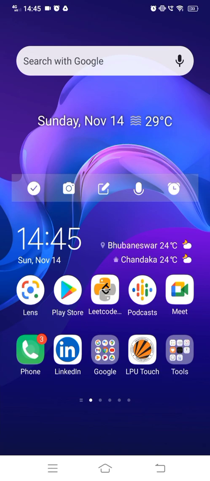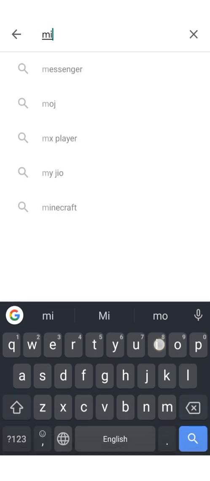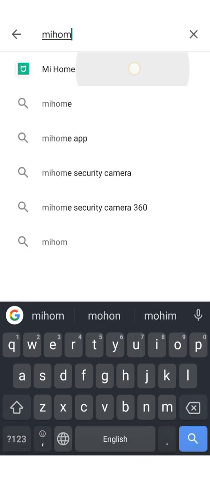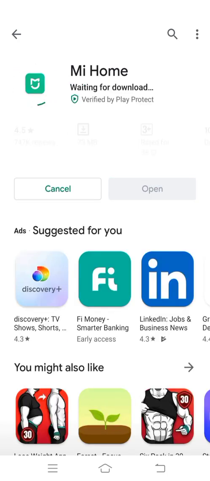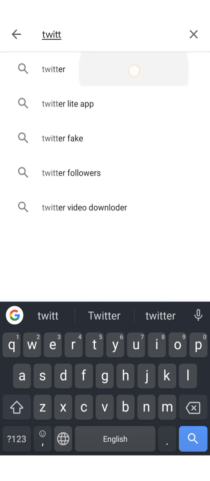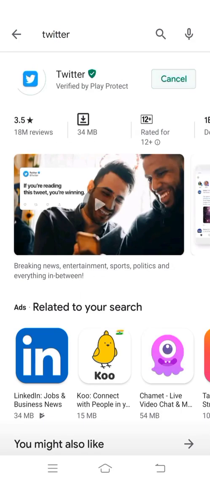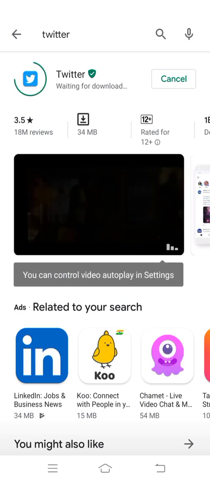So what we are going to do now is open the Play Store again. All the updates have been restored, and now open Am I Home? Then click on install. It will start installing. Similarly, click on Twitter. It will start updating. So this is how you need to resolve this issue.